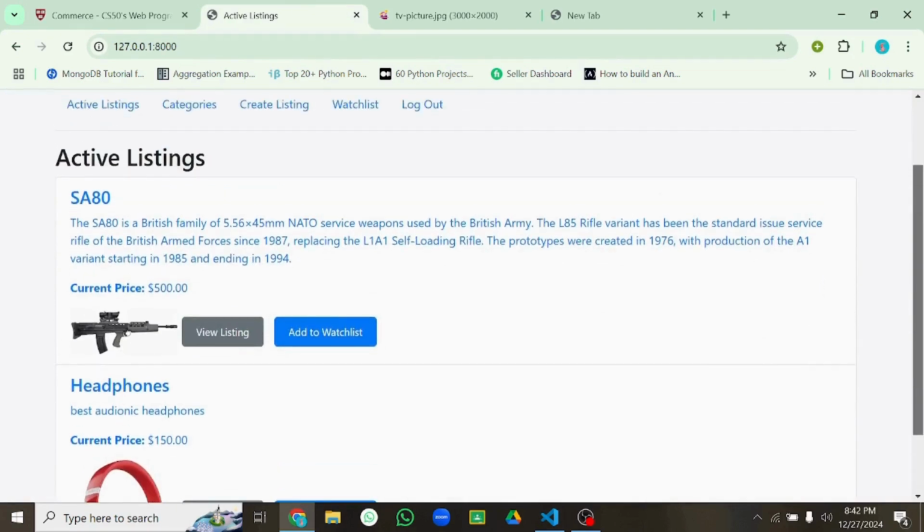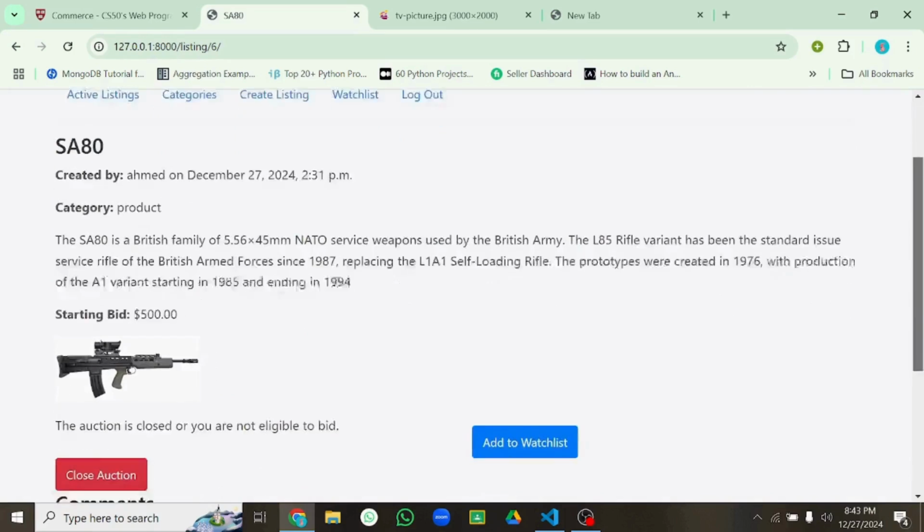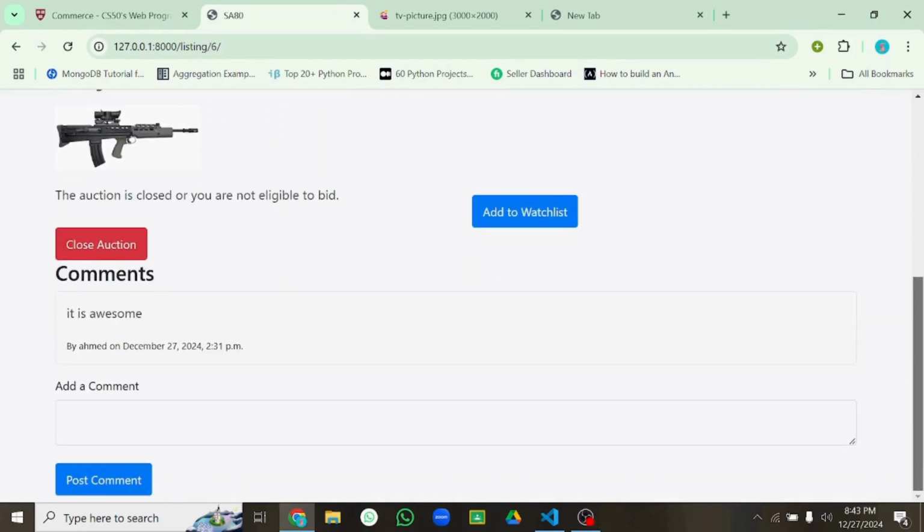If I go on this view listing, here I can see the name of the product, created by, category, its description, and the starting bid. And since I'm the owner who created it, I will only be able to see the close auction button and the add to watch list button. You can also comment over here.